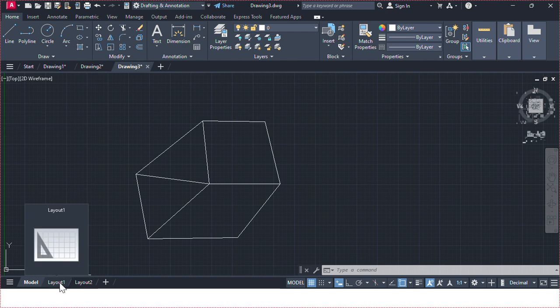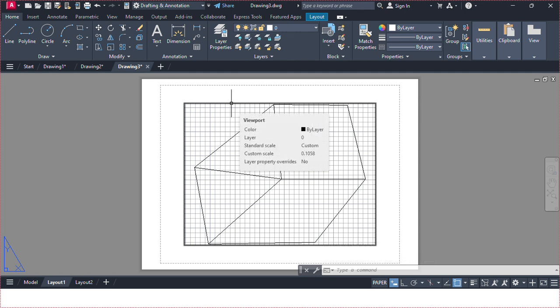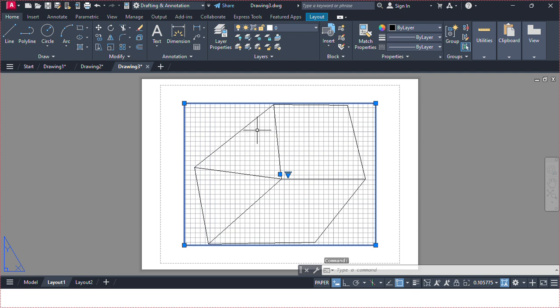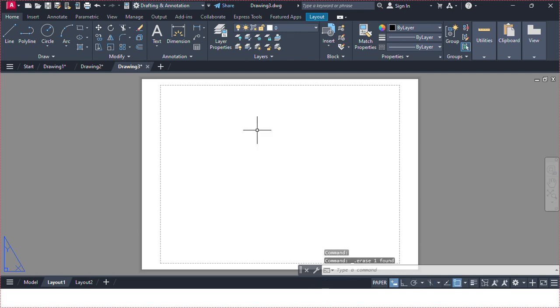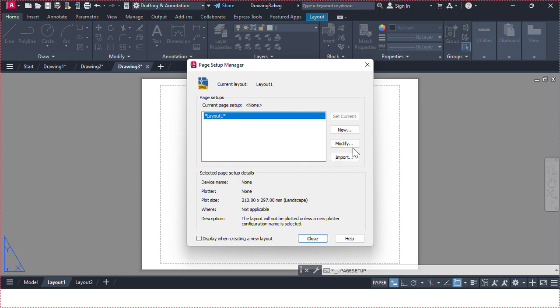So you come to layout. You left click on layout. So you see your drawn diagram here. What you have to do is select the outline of your grid lines, then you click on delete. Then you right click on the layout, choose page setup manager, and select modify from this pop-up menu.